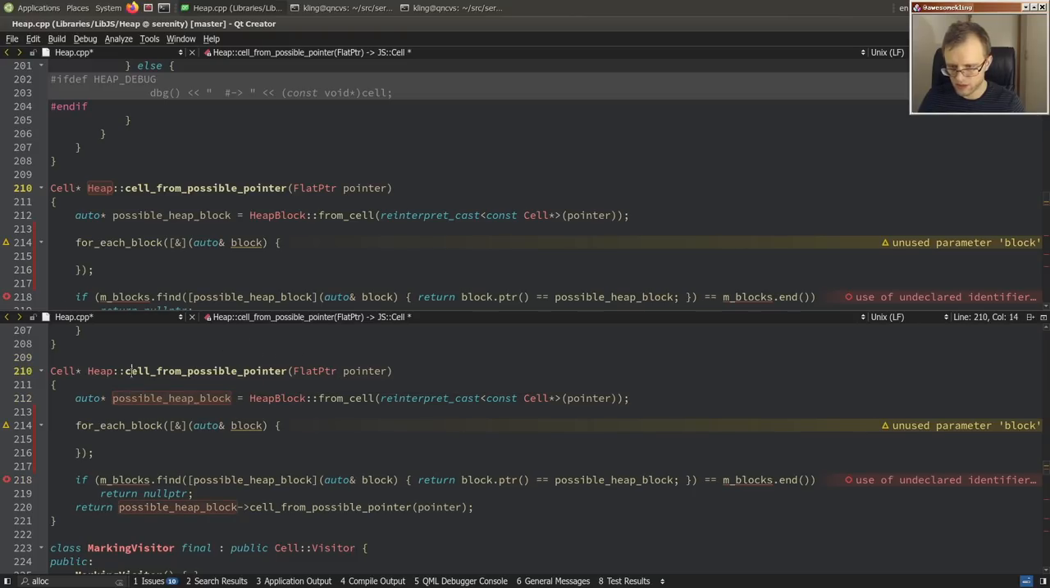Let's see, so what does this do? So this takes a potential cell pointer. So this is from the conservative garbage collector pointer scan stuff. So we have something that we think might be a pointer to a cell. And then we just look for any block that may contain that cell.